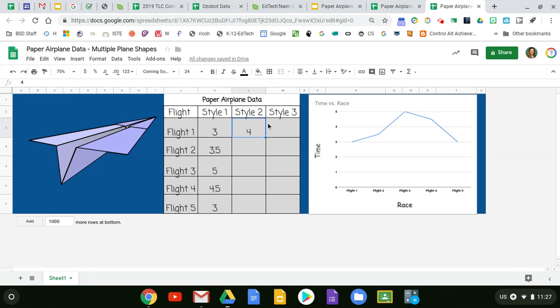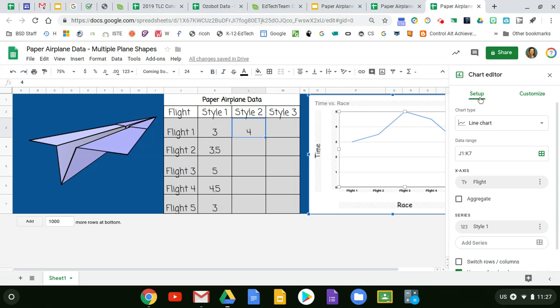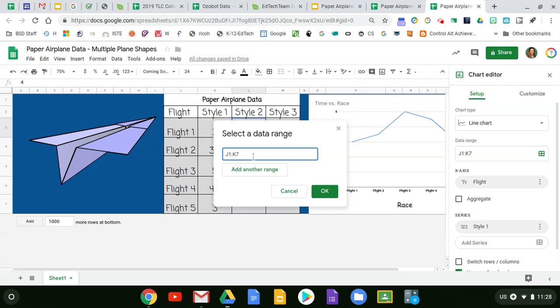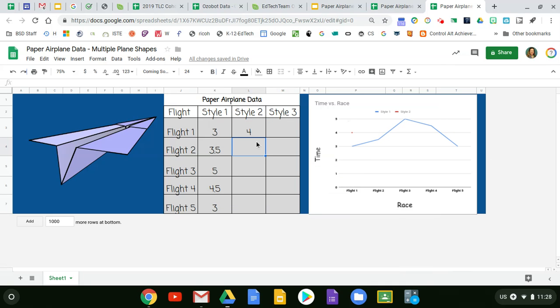And that's because I need to change the graph a little bit. So I'm going to double click on my chart and go to Setup. And down here where it says Data Range, I'm going to click on that and I'm going to alter that. So right now it's set to cover all the data in columns J1 through K7. And I want to have it include all the way from J1 to M7 because I just added 2 more columns.